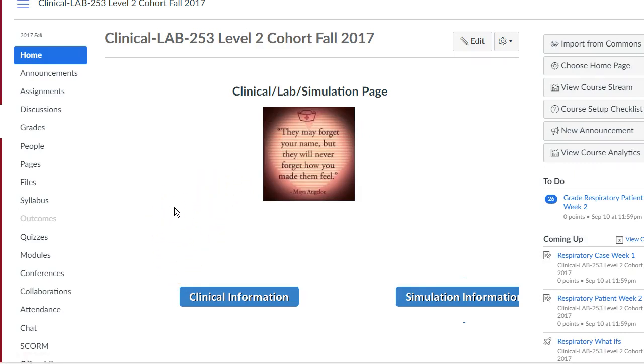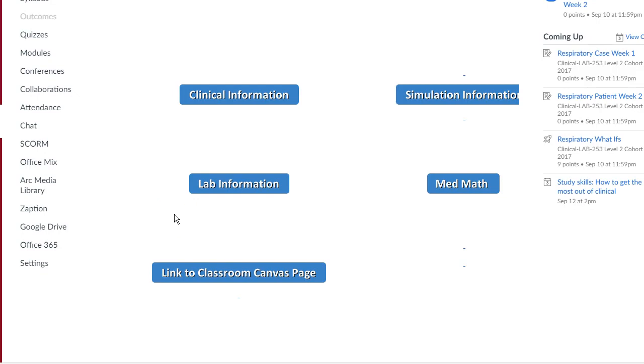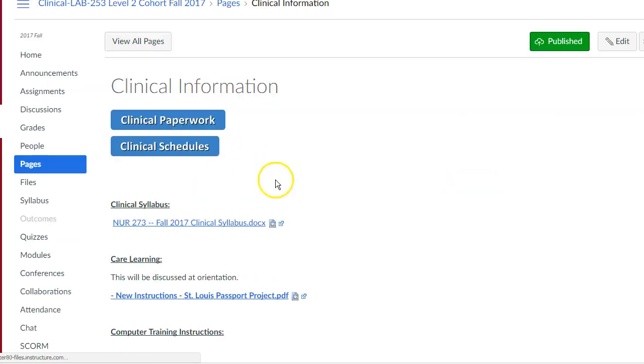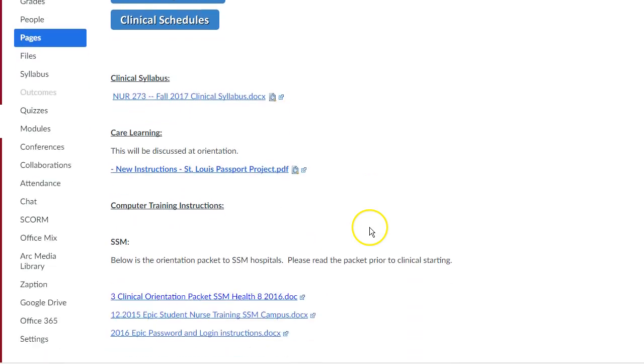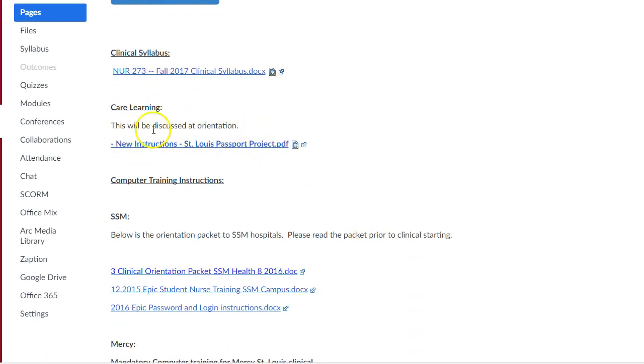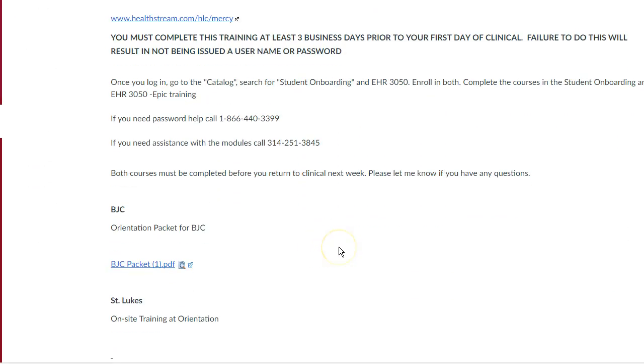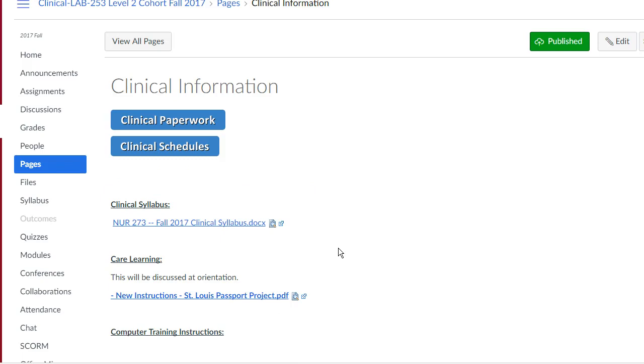There are a couple important pieces on here that I want to direct you to. It will help you find your students' paperwork that they're referring to and will also be a reference for yourself. You can see here under the Clinical Information tab, there's the syllabus, instructions for Passport or Care Learning, which everyone has already completed. In case your students have questions about the SSM information, Mercy information, or BJC, which we're not utilizing this semester, this can all be found underneath the Clinical Information tab.